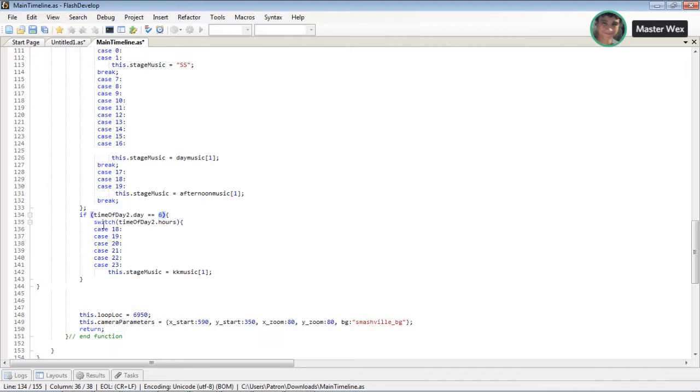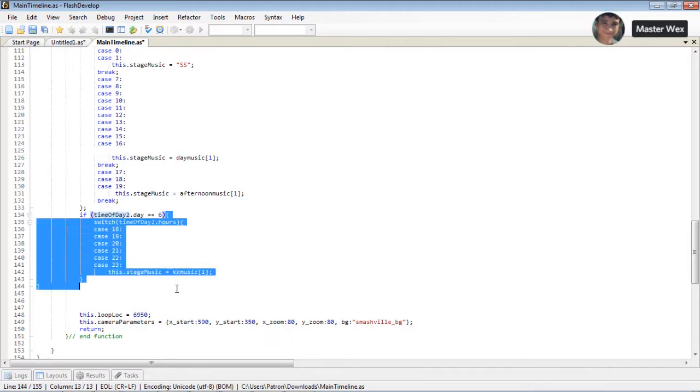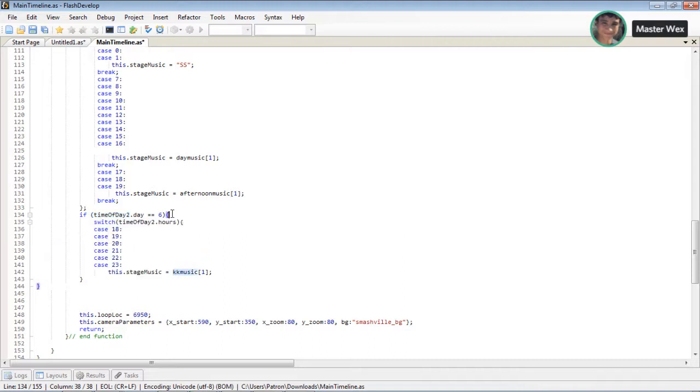So if it was Saturday, during these specific hours, this is another switch statement in here, it would play KK music, which is another array that you saw earlier. So note how this was set up. The if statement has the condition in the parentheses, and then what happens is in the brackets. So keep that in mind. The switch statement is inside the brackets.